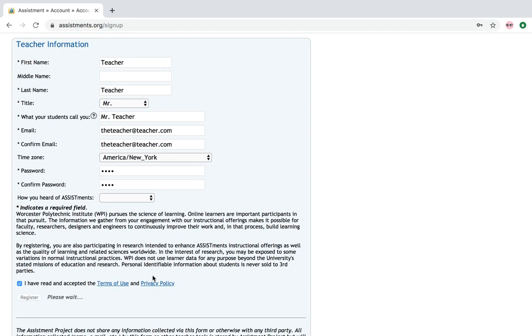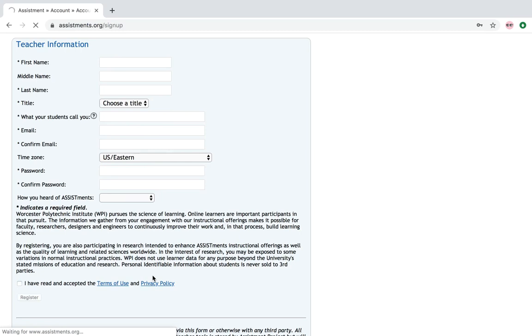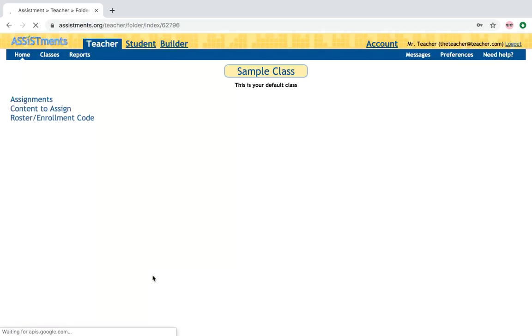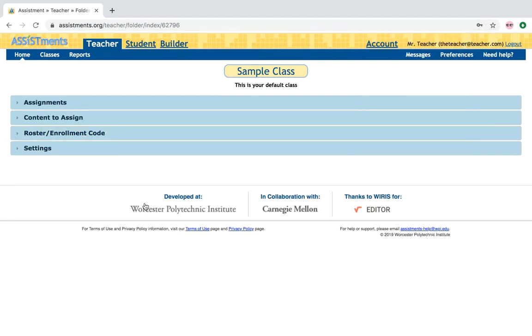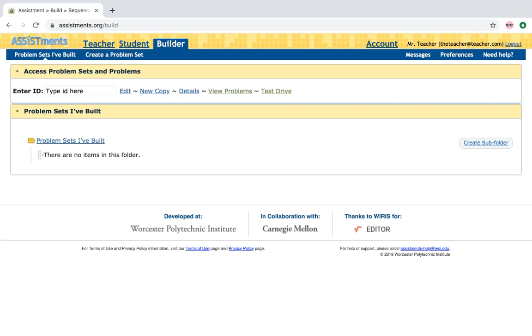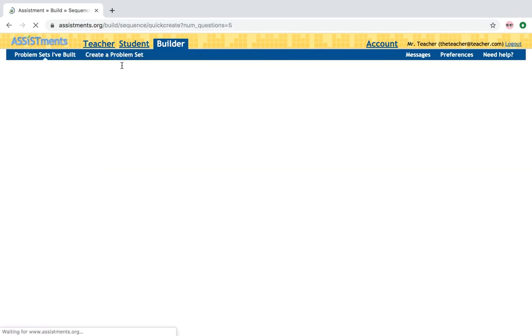You only need to do this once. Once you have created this account, you are done. You only need to come back here and log in to be able to build. Now, this is ASSISTments 1.0. If you've never been here before, this is where teachers go that don't have Google Classroom, and they're still assigning through ASSISTments. But you don't need the teacher tab or the student tab. You just want the builder tab, because you want to build something from scratch. So once you're here, you're going to select create a problem set and then build your own problems.